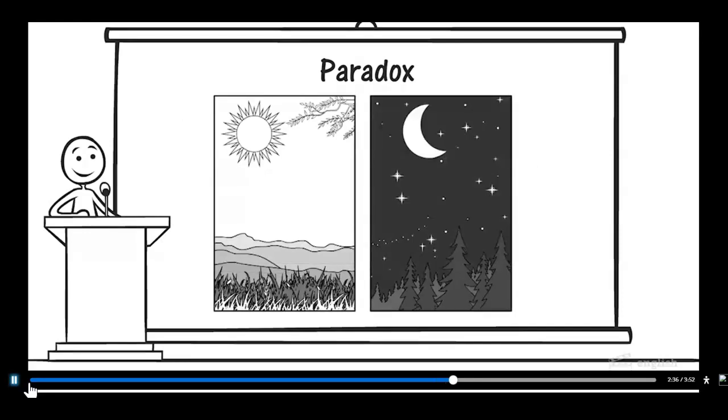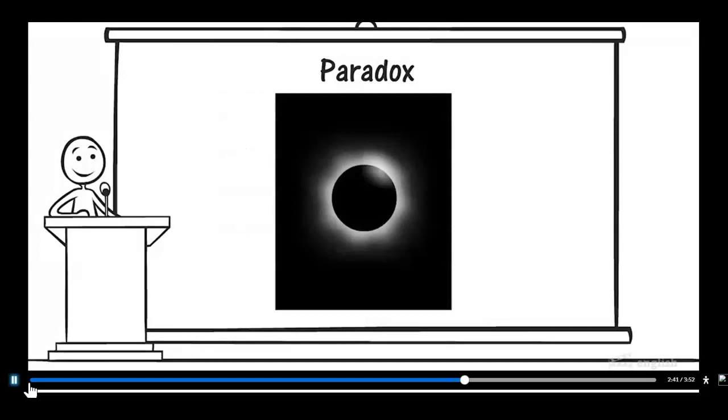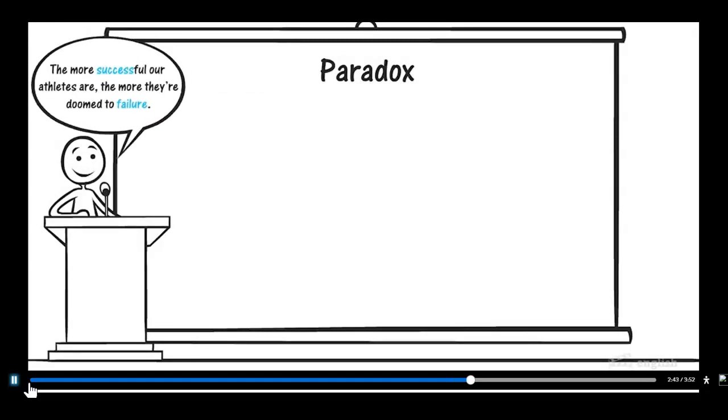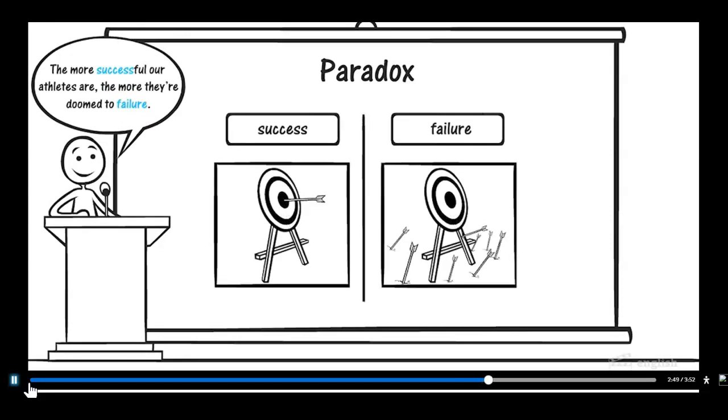Another technique is to use a paradox. You put together two ideas that seem to contradict each other, but also create a new idea. I could say, the more successful our athletes are, the more they're doomed to failure. Success and failure are opposites, but using them together makes audiences realize that winning games on old fields might make people think that new fields aren't necessary.